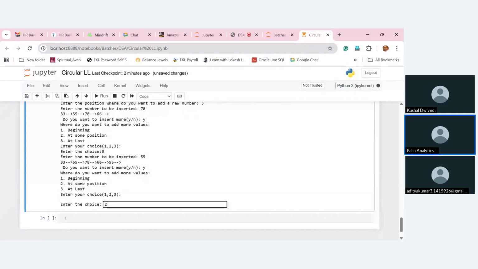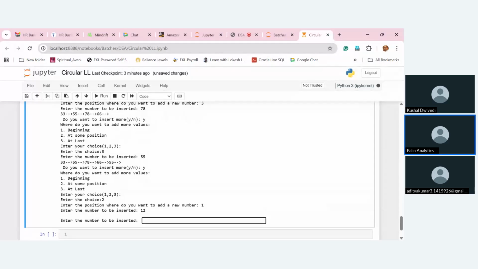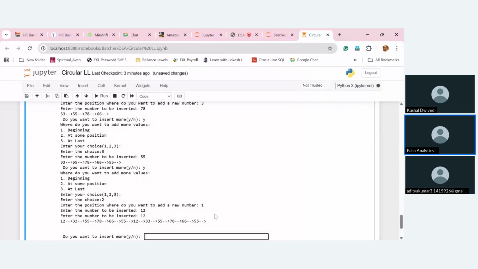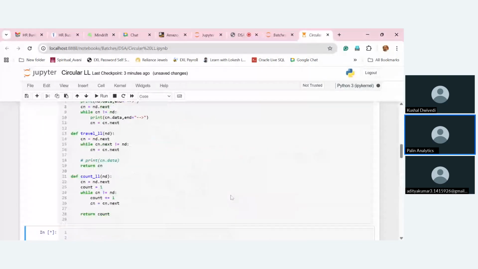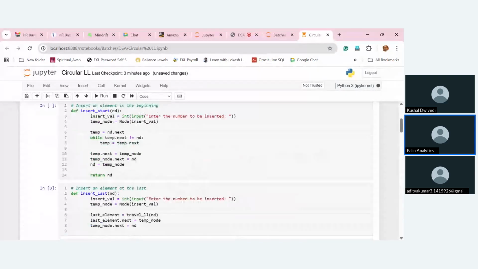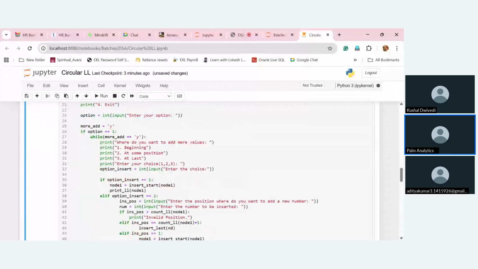Yes, I'll add some position. At first position, I want to add 12. Enter the number to be inserted is 12. It is asking two times in this case. Okay.